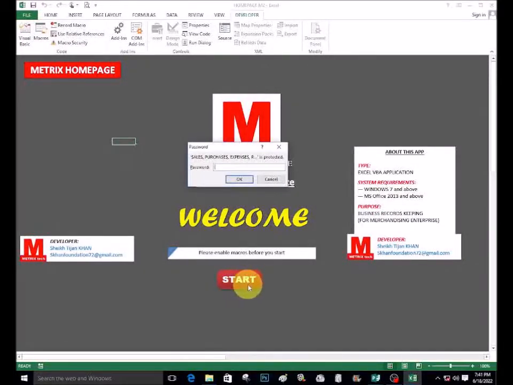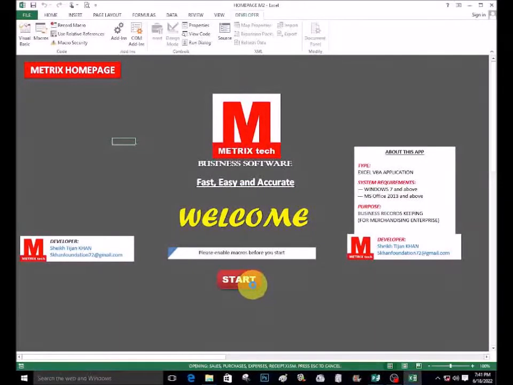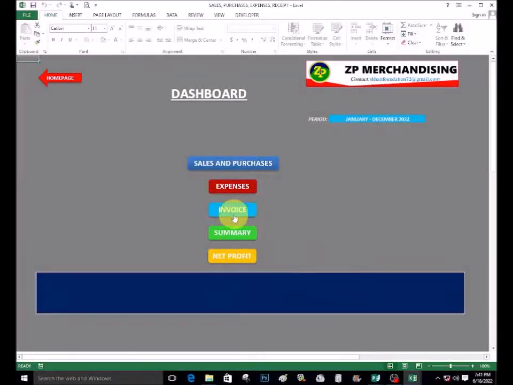To start, we simply click on this start button, and then we are to provide a password here, and then I provide the password, and then the application is now open. Now it brings us to the dashboard. On this dashboard, we see the letterhead of the business for which this application was developed, that is ZP Merchandising. And we see the period of this records keeping, which is January to December 2022, which can be edited according to the period for which you are keeping records.